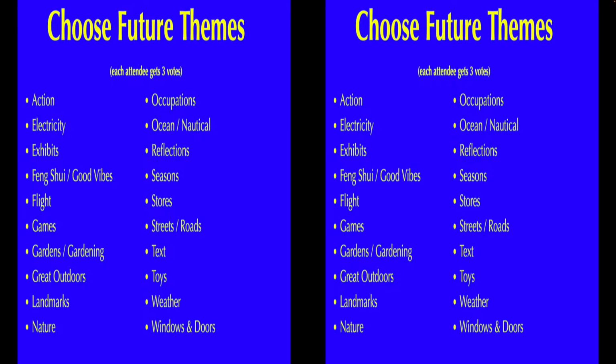Okay, so what we're going to do is choose themes for future meetings. Everybody gets 3 votes. You can vote for the same theme 3 times, or for 2 different themes or 3 different themes. You don't need to be a member to vote. Please vote for themes that you would share photos of if that theme happens to be a monthly theme. If a theme looks really hard and you're not going to do it, then please don't vote for it. Vote for things you think you would want to contribute to.